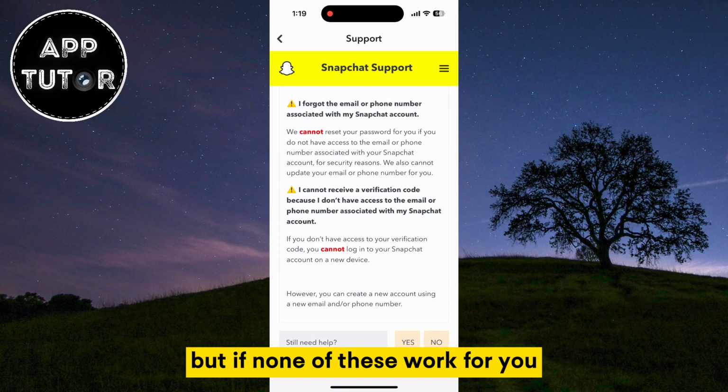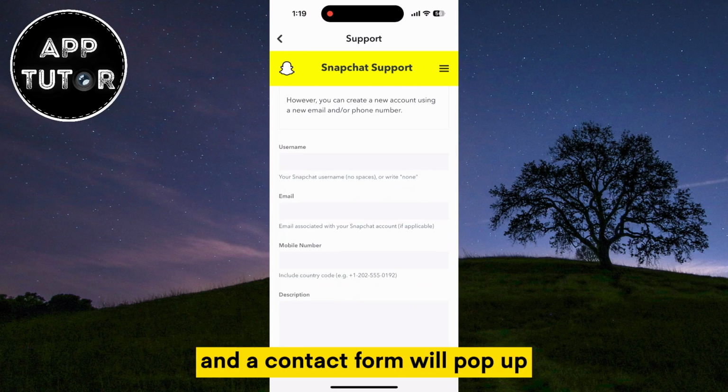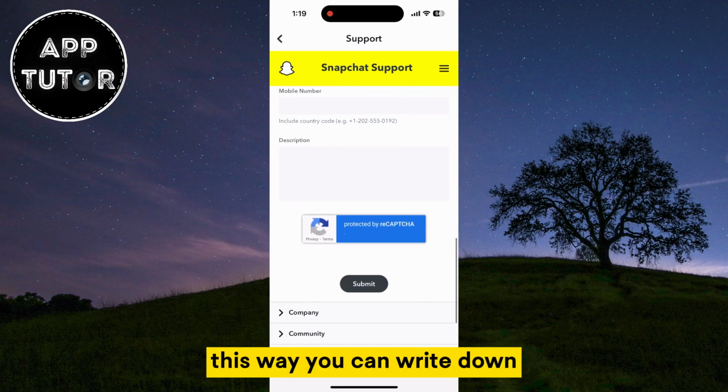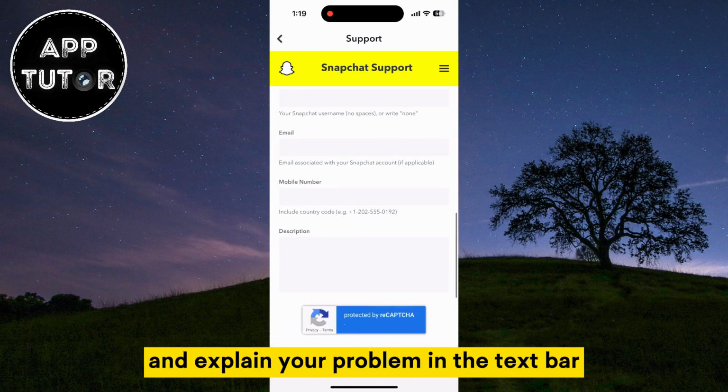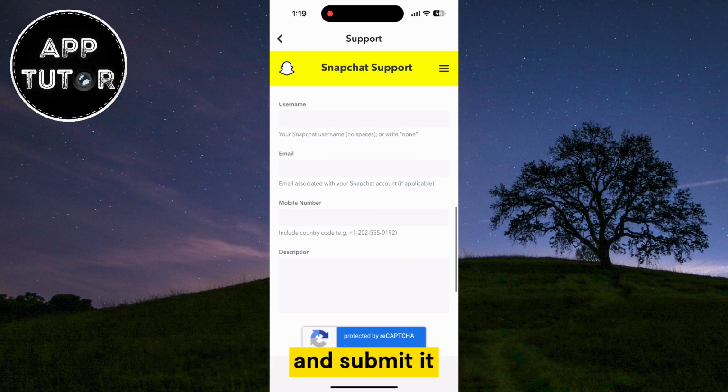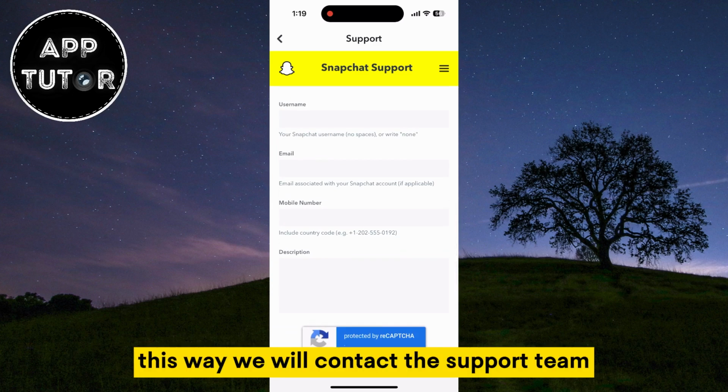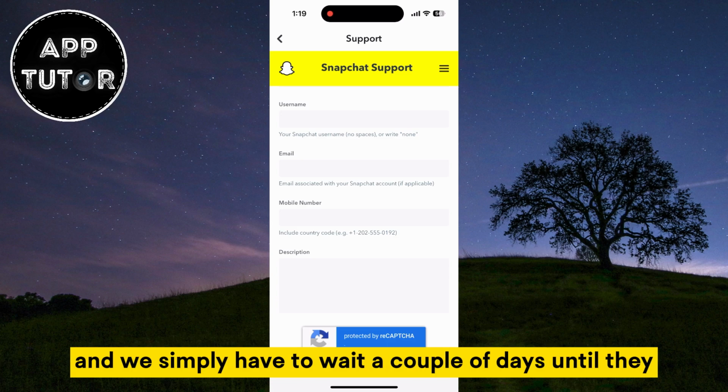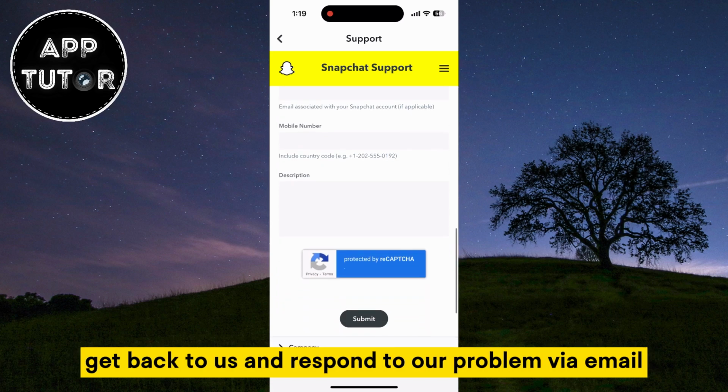but if none of these work for you, you can select no and a contact form will pop up. This way, you can write down and explain your problem in the text bar, fill in the form and submit it. This way we will contact the support team and we simply have to wait a couple of days until they get back to us and respond to our problem via email.